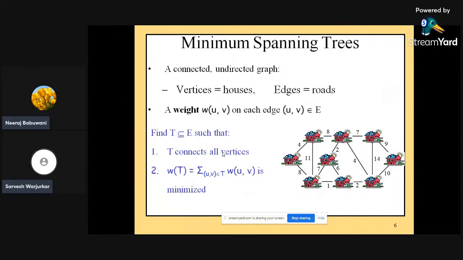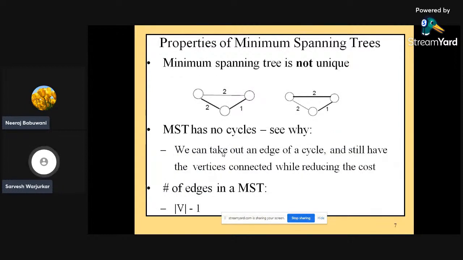as I have already mentioned, and the weight w(u,v) on each edge (u,v) belonging to the complete edge set E. Let us find T, which is a subset of E, such that T connects all the vertices, and this is the normal thing. There are certain properties of the minimum spanning tree, where the minimum spanning tree is not unique.